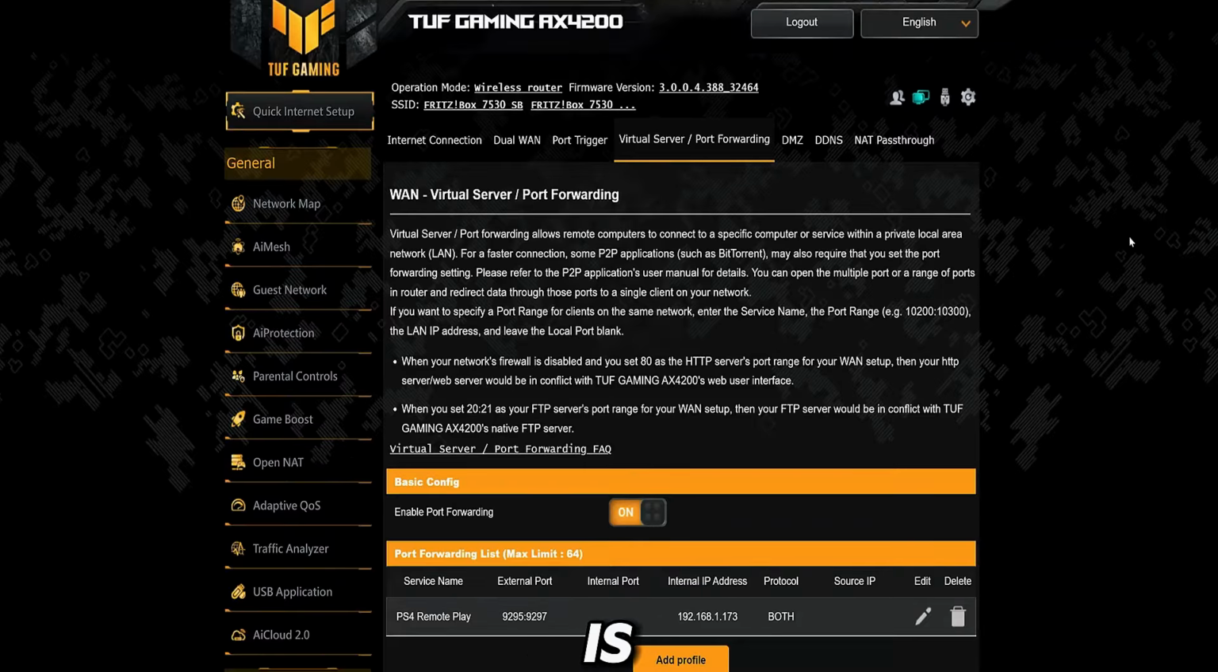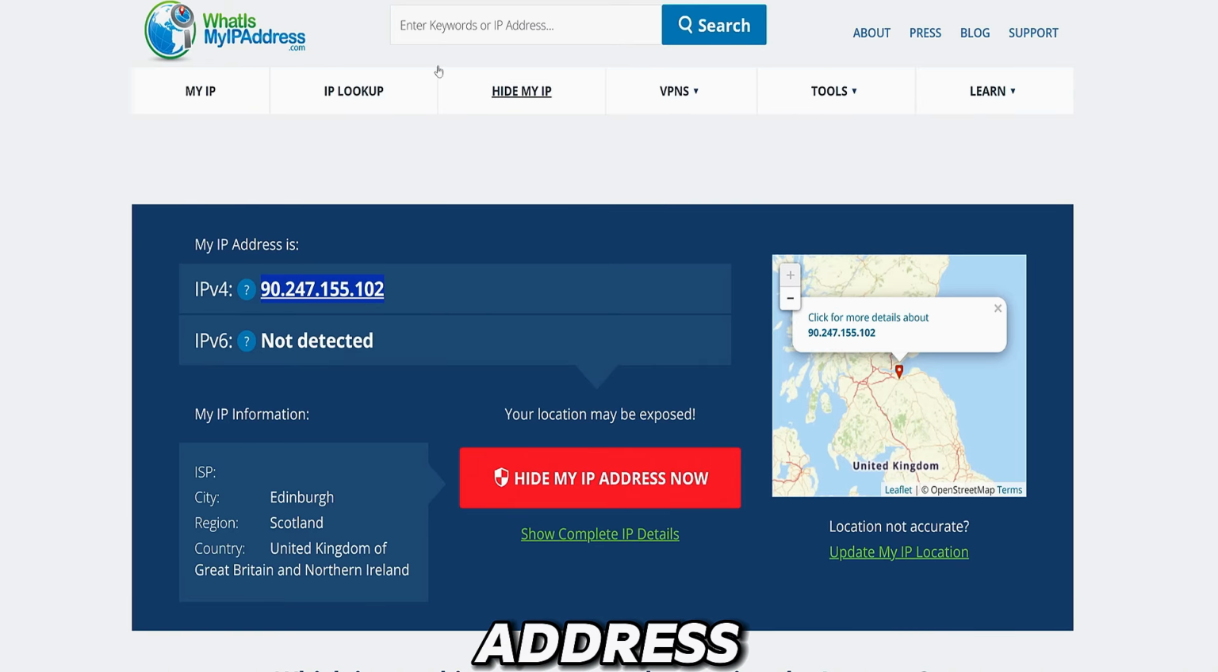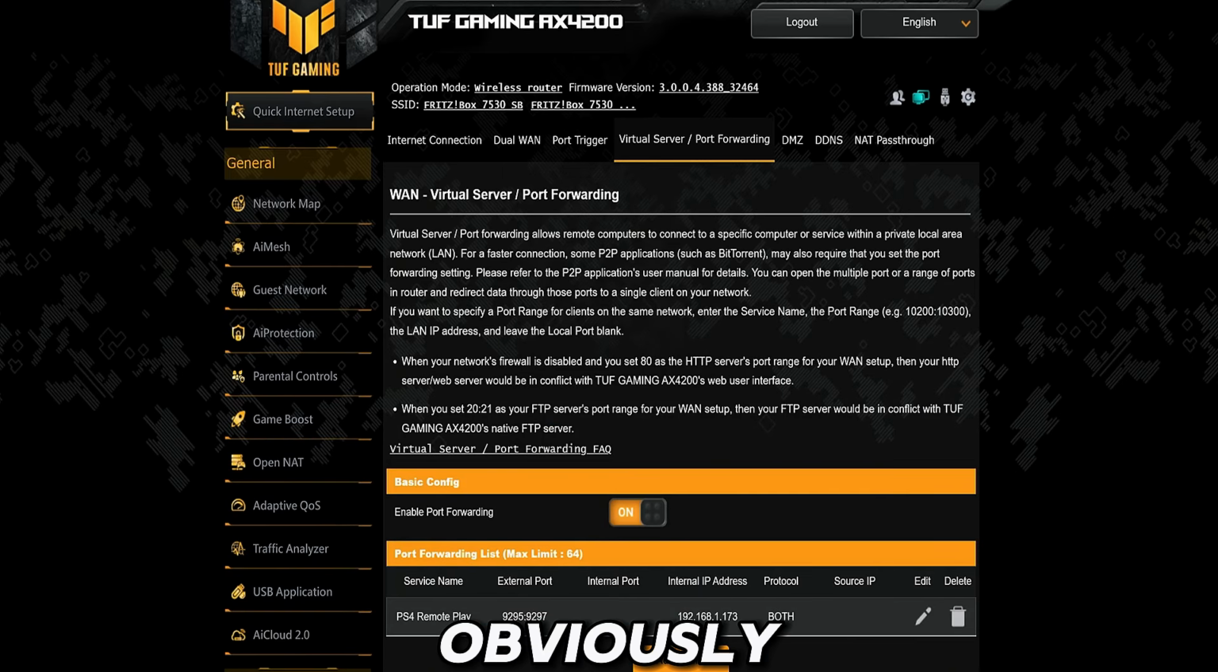So the final issue is, if you have a dynamic address for your public IP address, so your public IP address changes every so often, which mine does. I wouldn't be willing to show you the public IP address right here. And I would obviously not be showing you that if it wasn't dynamic. So if you do have a public IP address that changes, then you know that's a problem.